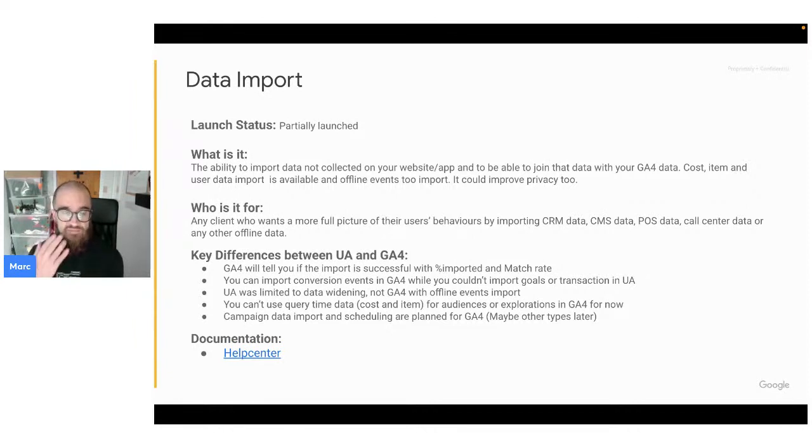At the same time, another improvement is that UA data import was only about data widening, so you were importing dimensions. Here you can really import complete events, and because you import events, you can then mark that event as a conversion.